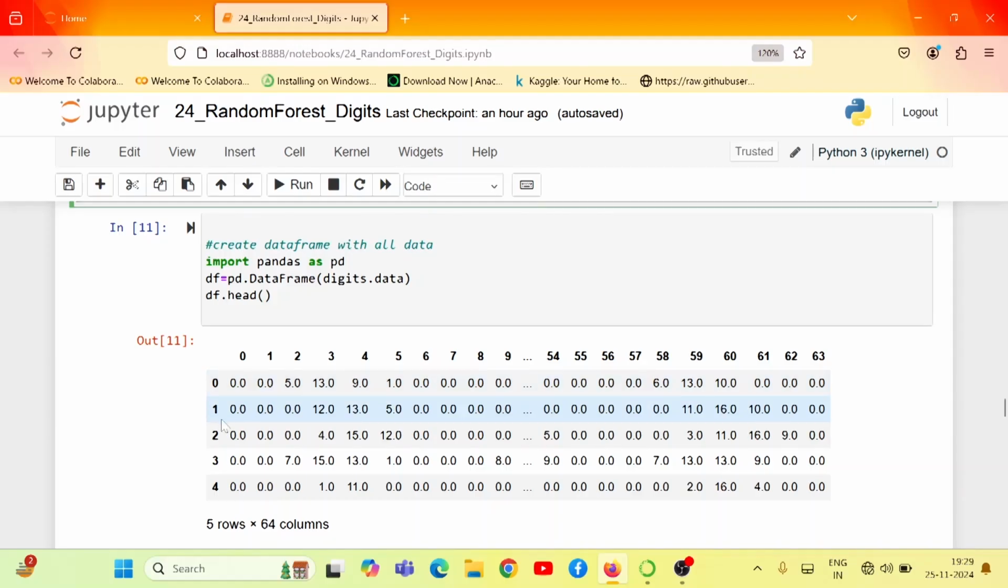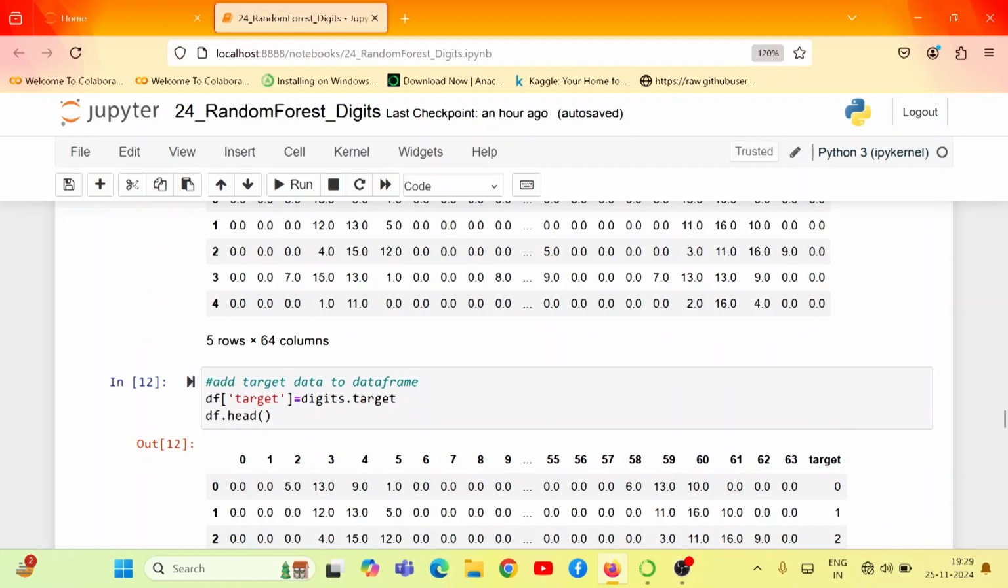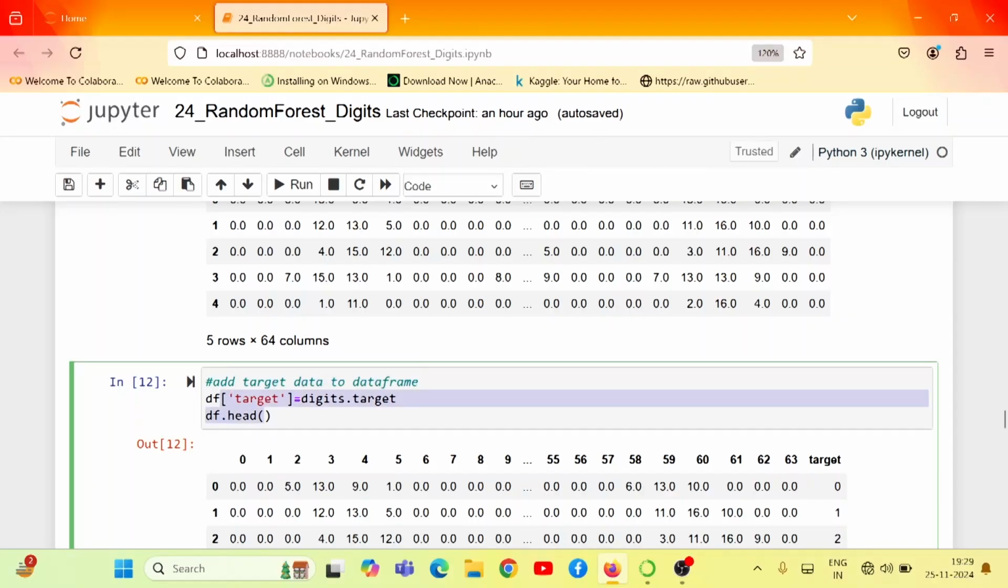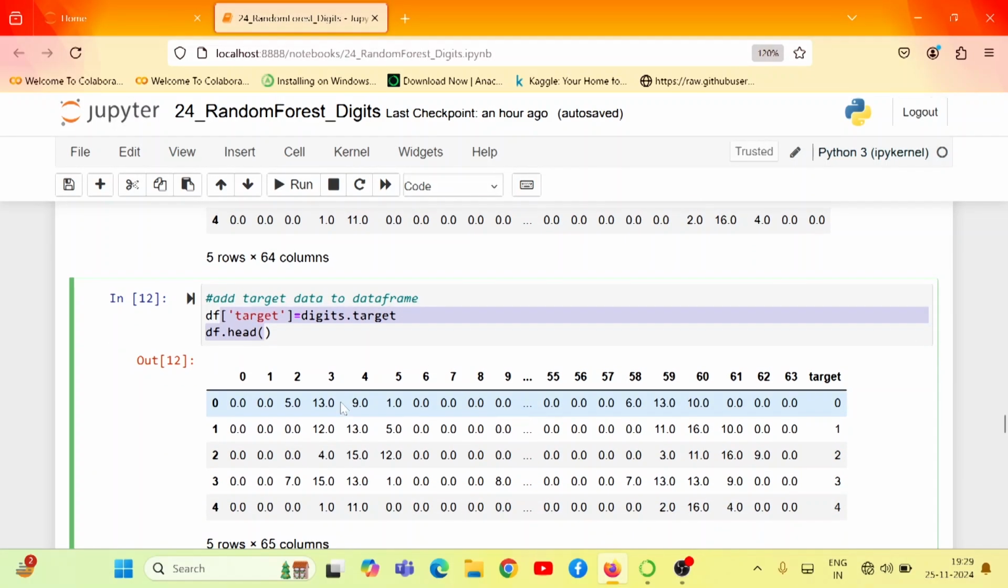of the digit 1, right? In this case, the above data frame does not have the target column. So now what we have to do is add it, right? So here we are adding this target data to our data frame by executing this statement. Now we have got this full-fledged data in our data frame df, right?